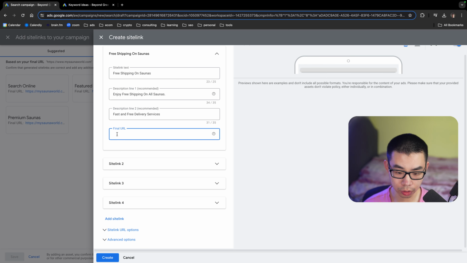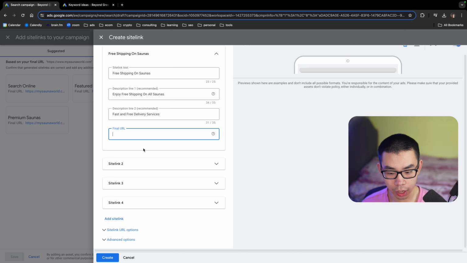And then for a final URL, you could just take them to your shipping policy, or you can take them directly to the Sunray Sauna collection. So these are just extensions. They can help get more clicks because the ad being bigger because of the site links will make your ad appear bigger inside the search results, and that will overall give you more real estate on the actual Google search results, and in return you'll get more clicks because your ad is more likely to show up above other people because your ad is taking up more of the actual search results. So final URL, just paste that in.